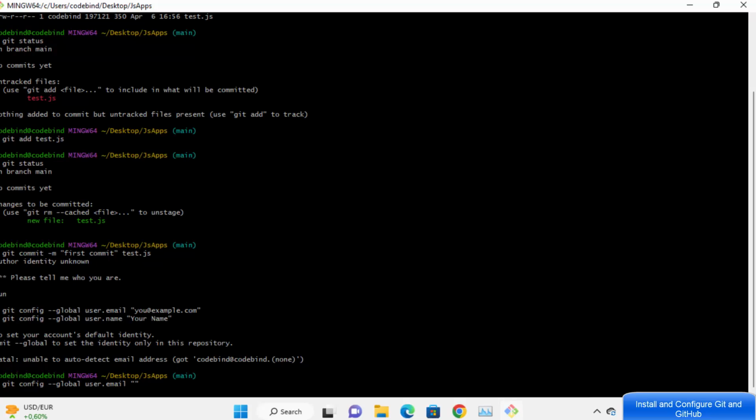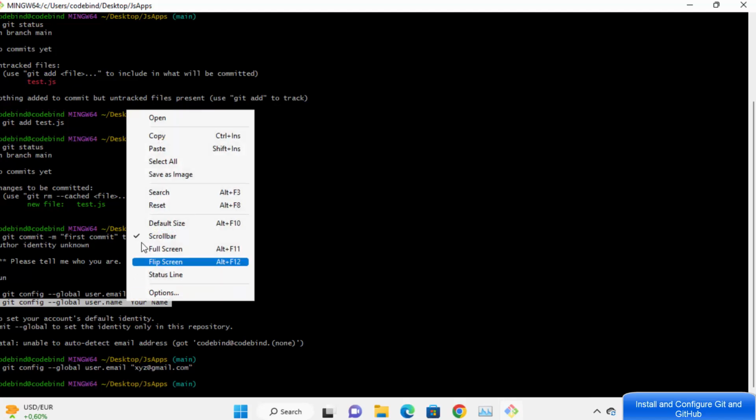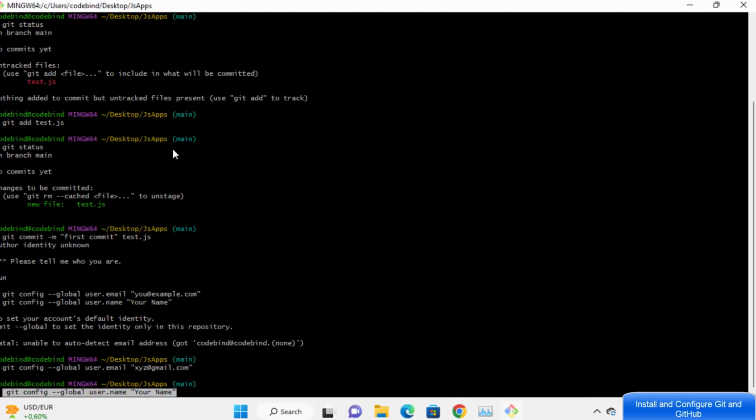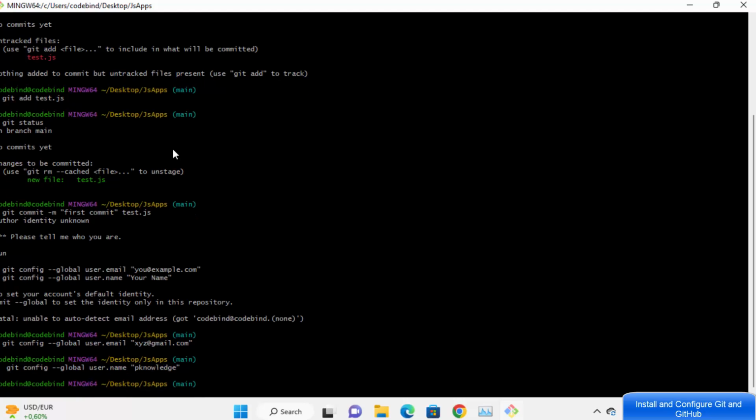So I can just write xyz, for example, @gmail.com. So I just want to give a sample email ID here. You might want to give your real email ID in this case. And the second command is git config --global user.name. So give the username here. So I'm going to give the username. You can give any username here and then press enter.